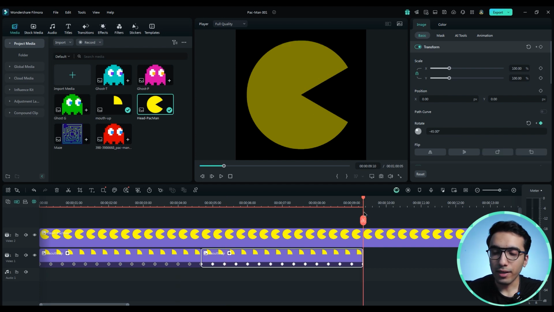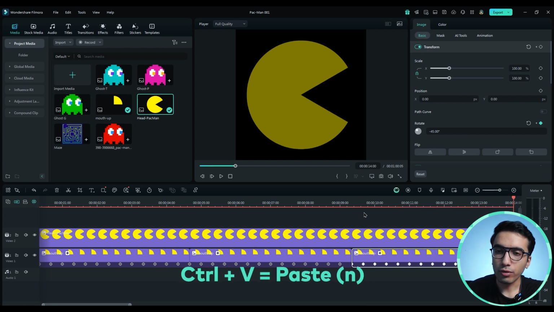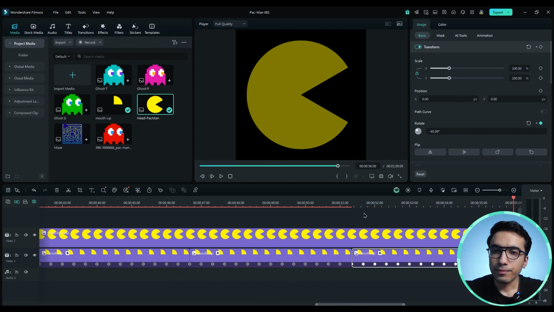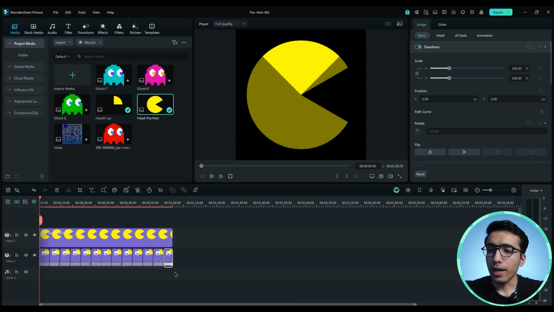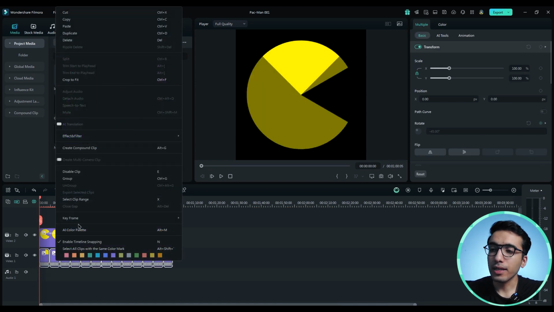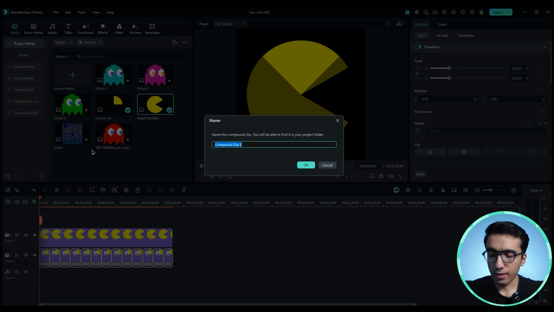Put your playhead here and just hold your Ctrl and press V multiple times. Now select all the layers, right click on it and select create a compound clip, or you can press Alt G. You can rename this layer as up mouth.